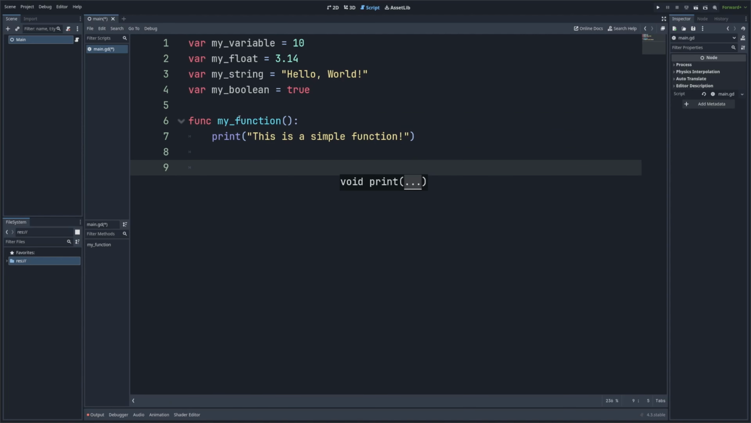And it might take some time for that red error to go away. If it stays, that means there actually is an error. So whenever we call this function called my_function, all it's going to do is print "This is a simple function" to the output column. Functions in GDScript are defined using the func keyword, followed by the name of the function and parentheses.